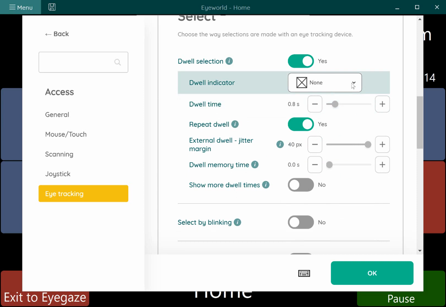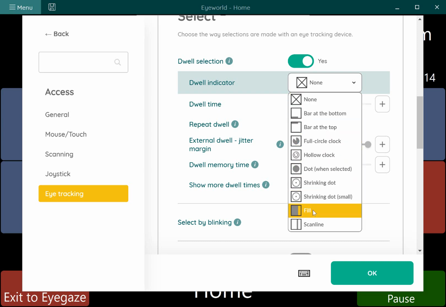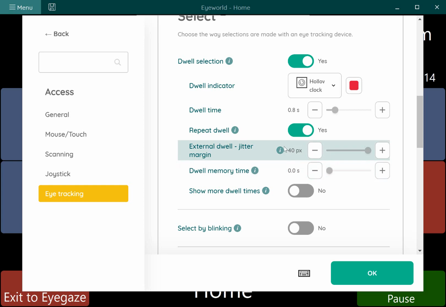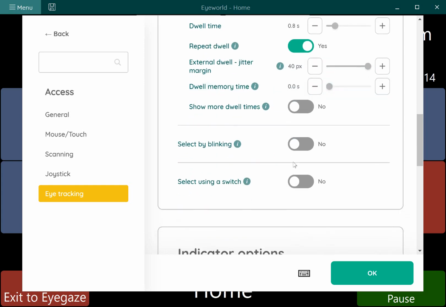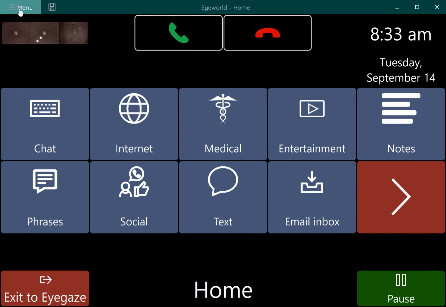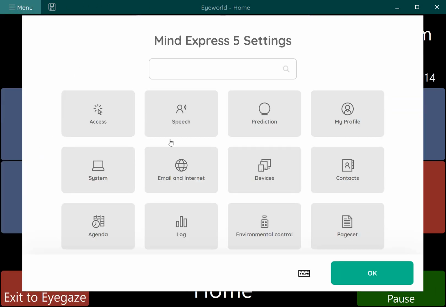You can have nothing. Remember that we firmly believe that the fewer visual distractions on the screen and within a key, the better, unless that person needs a large visual in the middle of that key to understand what's happening. You have a fill, you have a large clock, a dot. I've been playing around with this small hollow clock because it gives me a small dot in the center of each key and also helps me understand my gaze duration. You can have a border around the key or none. You can turn on an auditory sound when you're selecting the key. So here we've got our home screen, and play around with those settings.